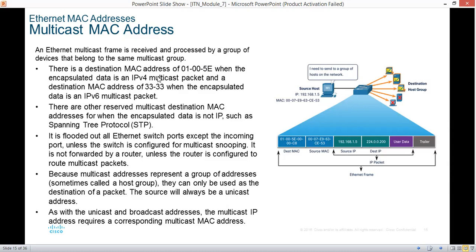So there's a destination MAC address of this when the encapsulation data is an IPv4 multicast packet, and a destination MAC address of this when the encapsulation data is an IPv6 multicast address. So this is for IPv4, and then this is for IPv6. This is more or less giving you some kind of relationship to tell you that if you are sending using IPv4, remember, like I said here, it's still some group of systems.